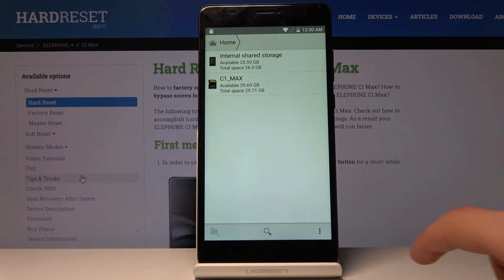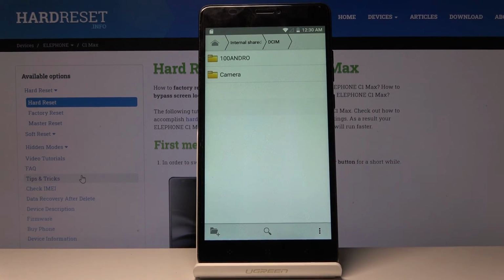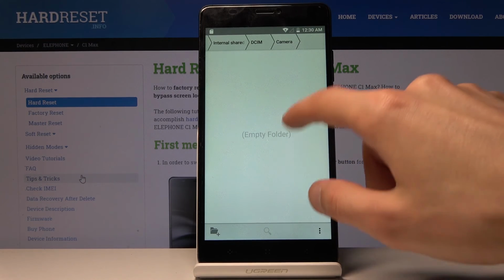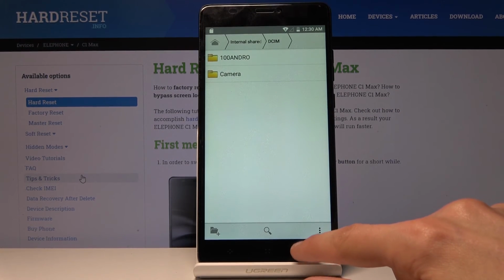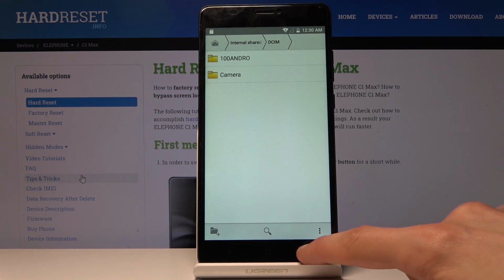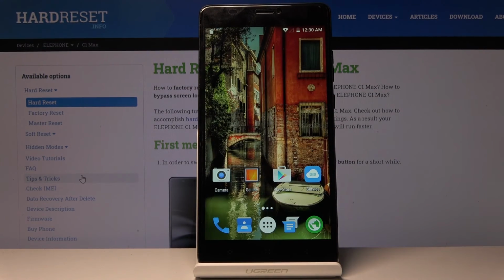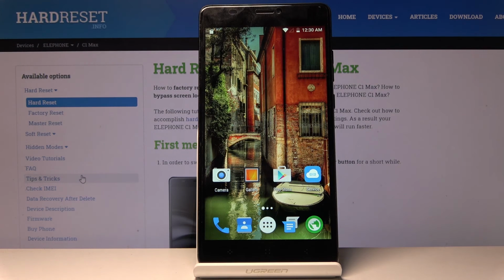Now, if I were to go back to the internal storage and DCIM, you will see that there are no more files here. They were completely removed from here. That's because of the cut function. But that is basically how you would copy or move files. It works the same way for any kind of file.